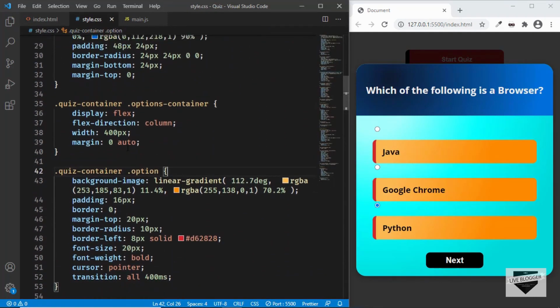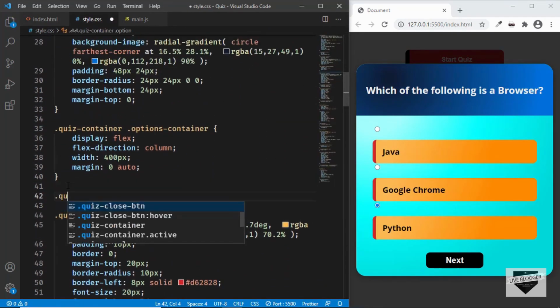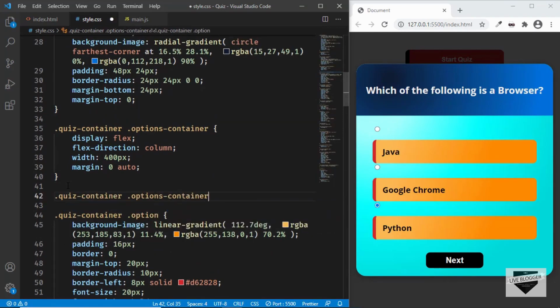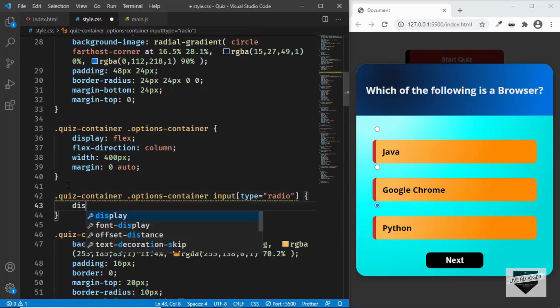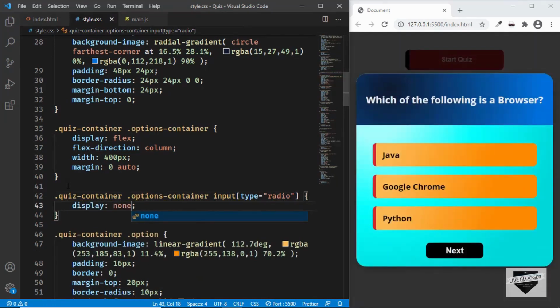So here we will add a new selector, and we'll just type quiz container and options container, and we'll select all the inputs with the type of radio, and we'll just type display none. And now we can see that the radio button is not being displayed, but the label is being displayed. So we can see that it just looks like a button.